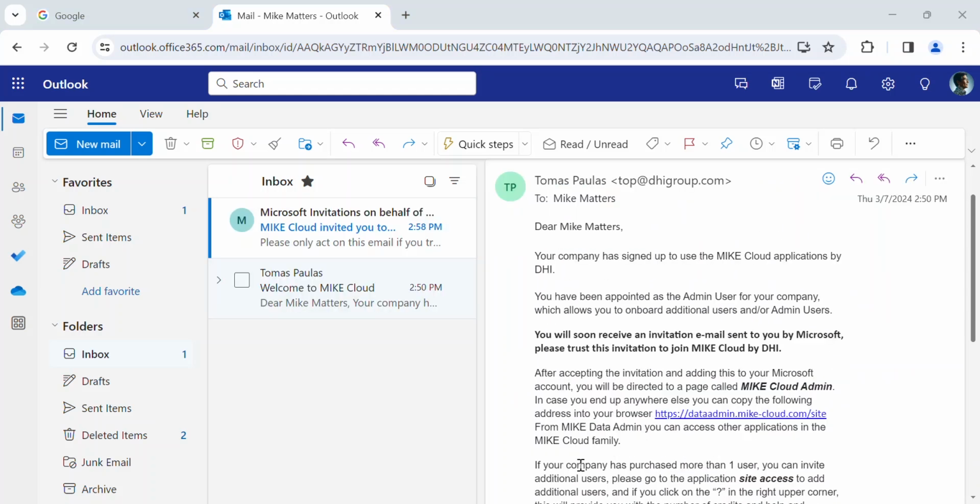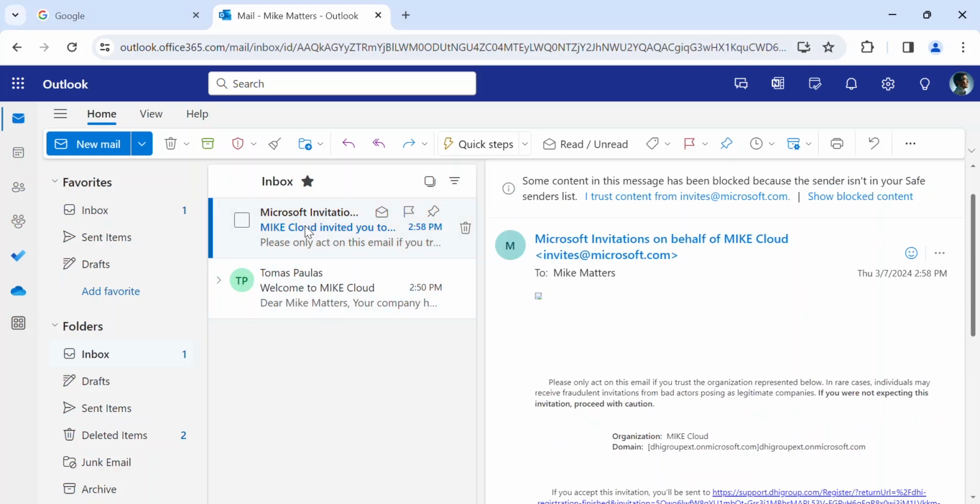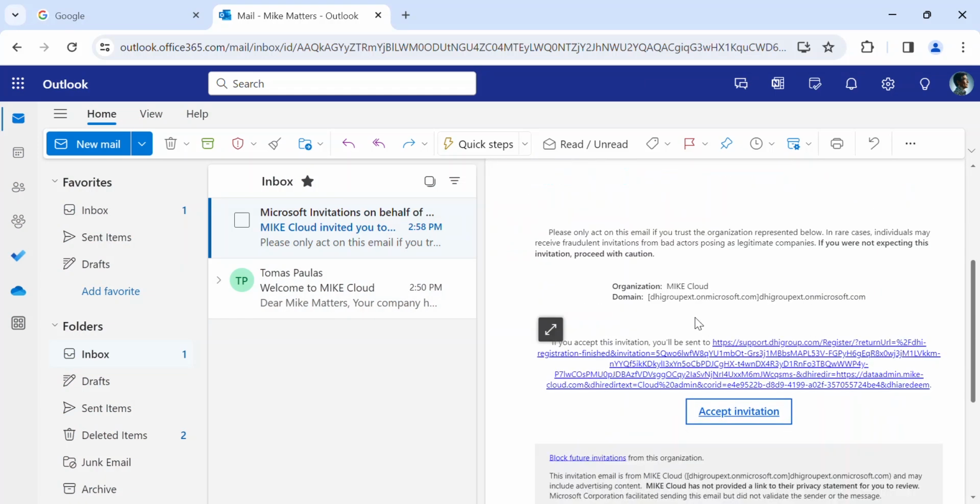The subject of the invitation email will be Microsoft Invitations on behalf of Mike Cloud. It is generated automatically and sent from invites@microsoft.com. Click Accept Invitation at the bottom of the email.